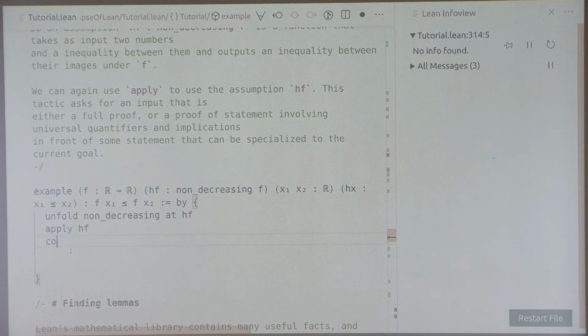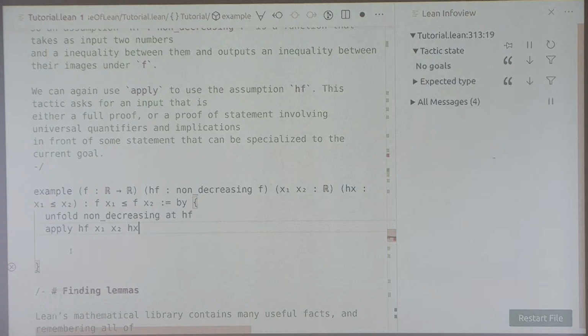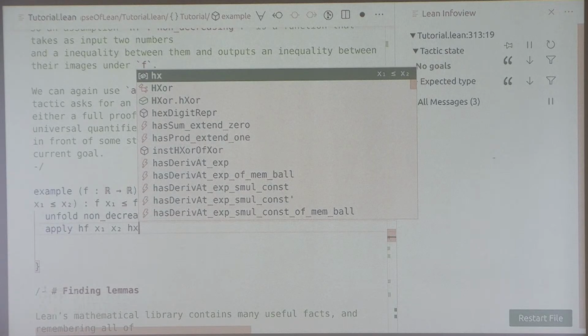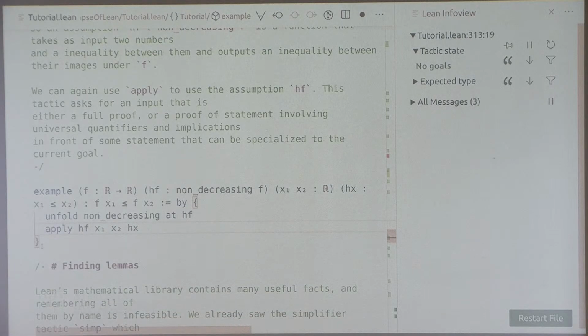You could also just pass all of the arguments explicitly. So you could also tell Lean that we want to apply HF, specialize the values x1, x2, and hx, which is the hypothesis. Okay? So you have two options here. You can be very explicit about all of the arguments that you want to apply, or you can let Lean do some of the work for you, and then just finish the proofs of every side goal that appears.